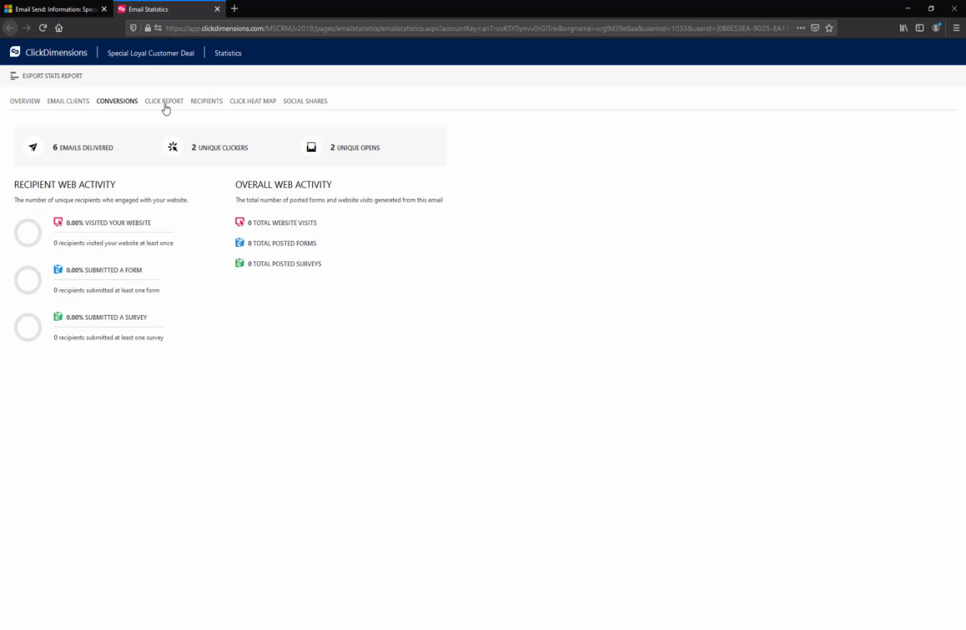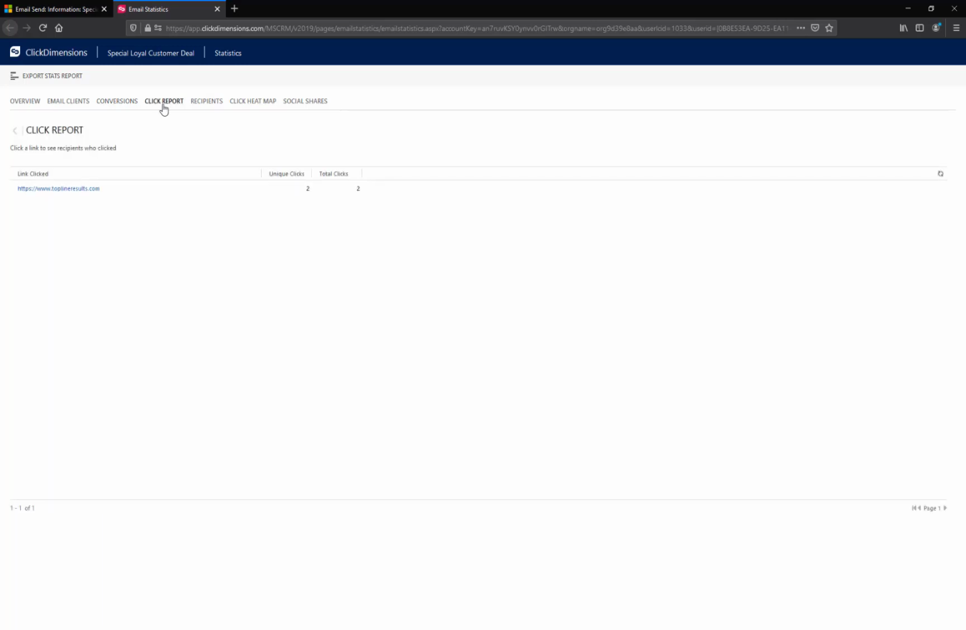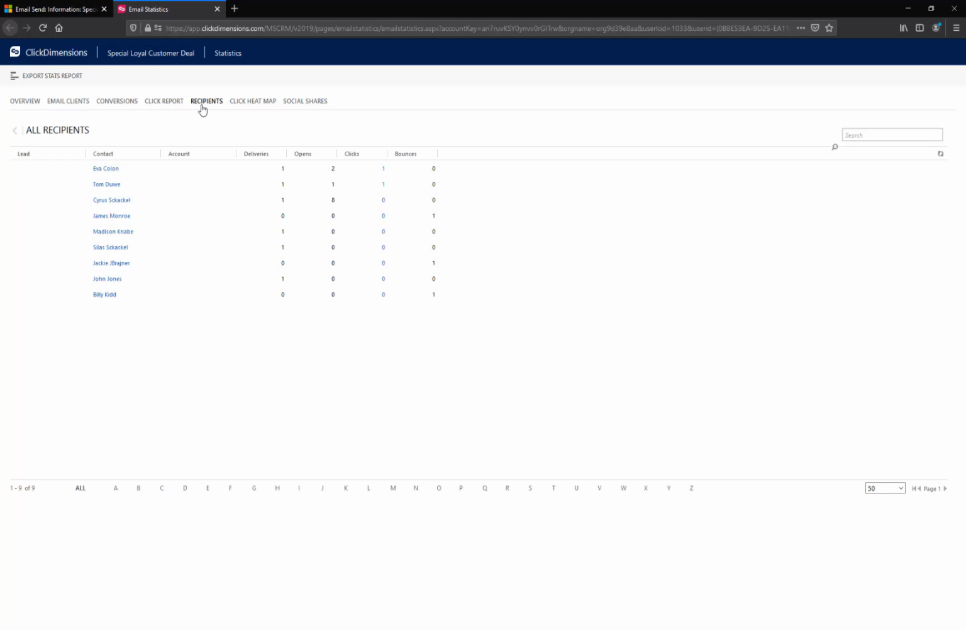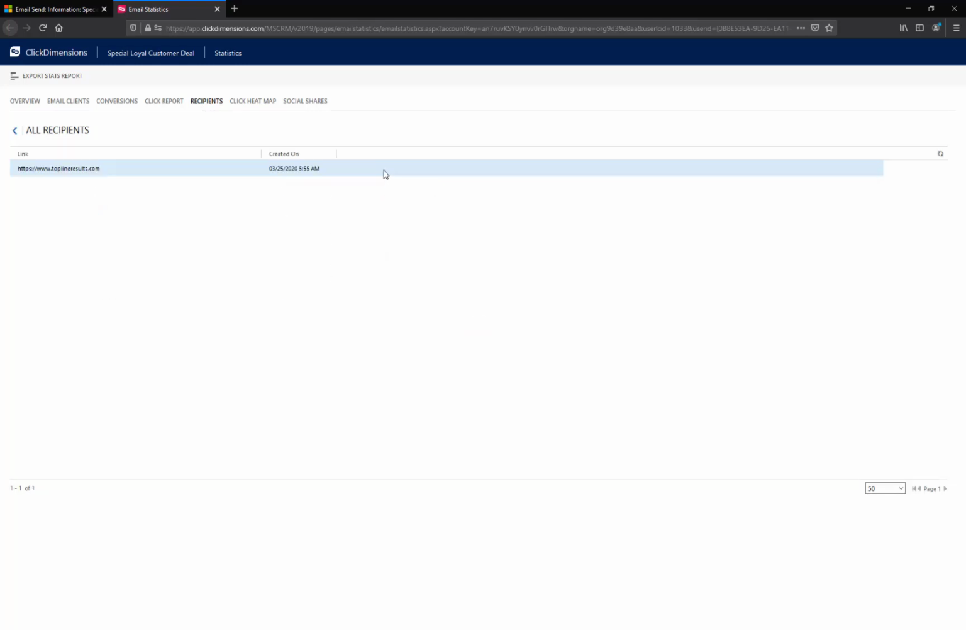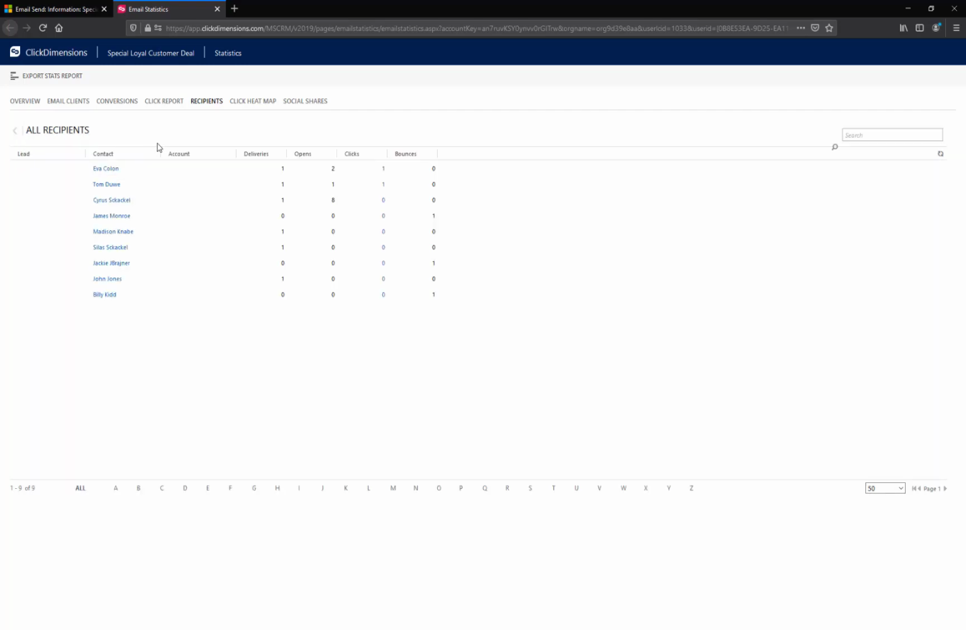Under this Click Report tab, I'm able to see a breakdown of how the different links in my email have been clicked on. So I can see that if I have several links, I can see the distribution of clicks and determine what links are being clicked and how many times. Under my Recipients tab, I'm able to get a person-by-person breakdown of how recipients have been interacting with my email. If I do click on one of their clicks, I'm also able to see what particular URLs they clicked on so that I can further determine how each individual user has been interacting with that email.